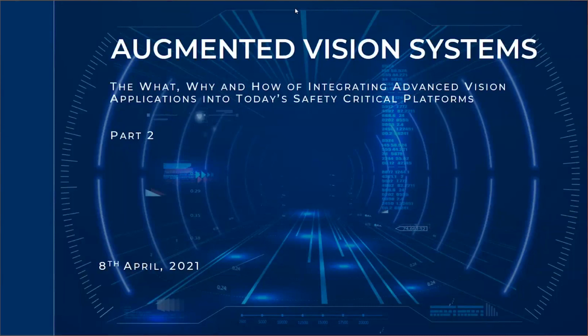So I'd like to warmly welcome you to this second part of augmented vision systems, the what, why, and how of integrating advanced vision applications.